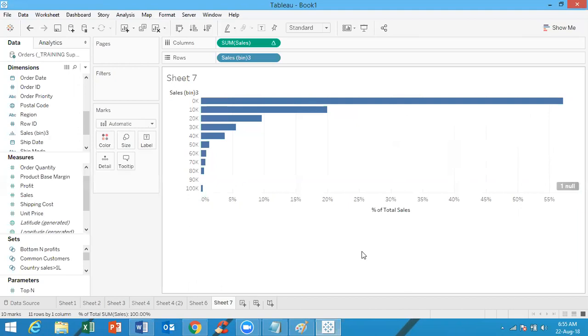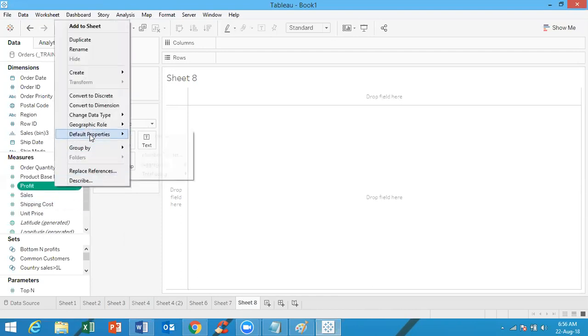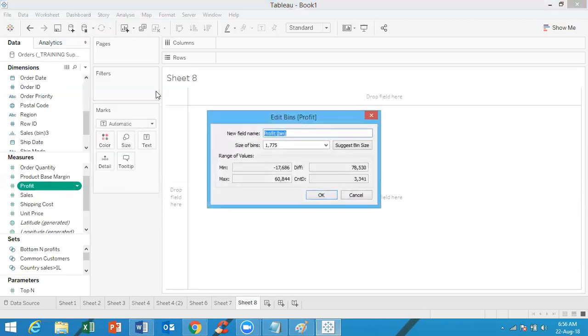Now, you can also create a dynamic bin similarly. We'll perform one more task. Now we'll identify the profit distribution value based on the size dynamically. So we'll right click on profit here and create a bin. We'll enter the bin name as dynamic bin.